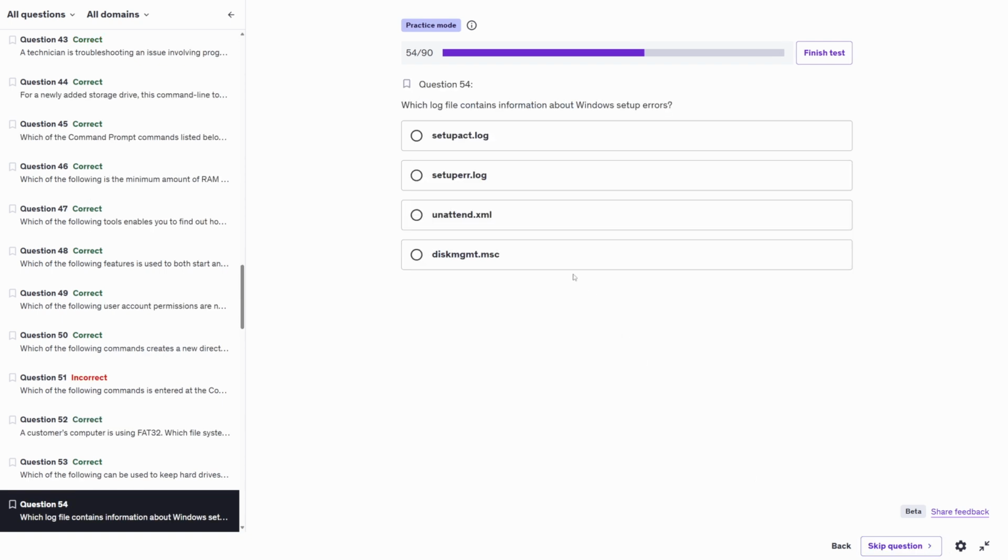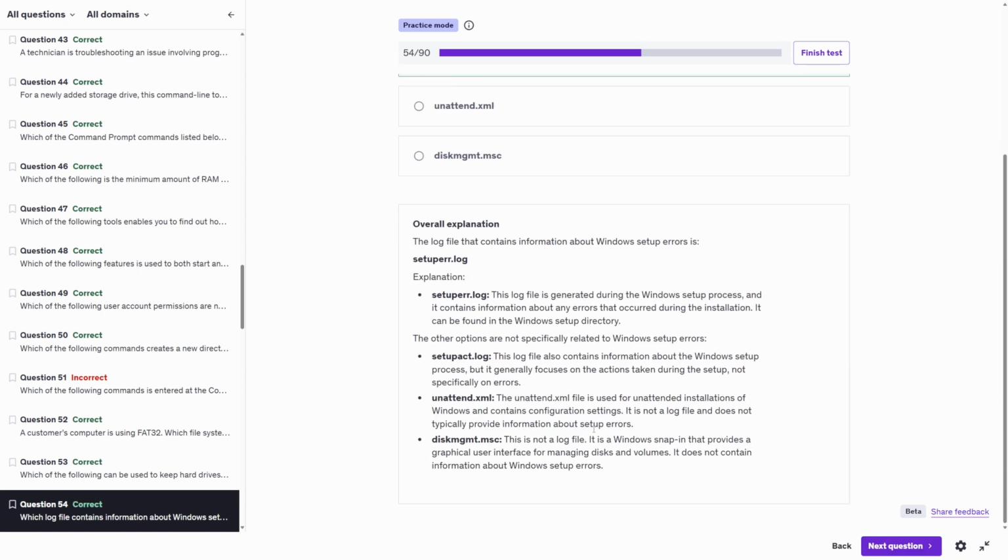Okay, and then this one is actually pretty easy. I just remember this because it's again in the name, and that's setup_err.log. So the log file that contains information about Windows setup errors is setup_err.log. And this is a file that's generated during the Windows setup process, and it contains information about any errors that occurred during the install. It can be found in the Windows setup directory. I'll leave this on for a few extra seconds.